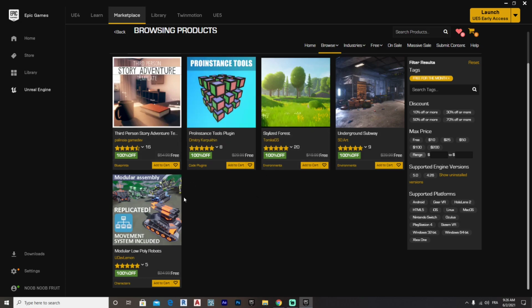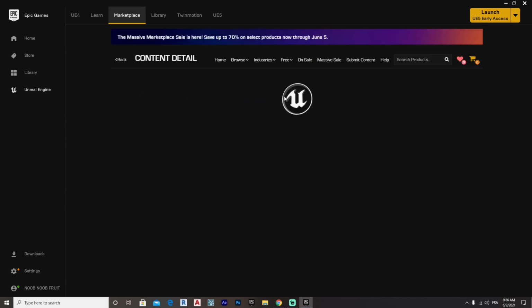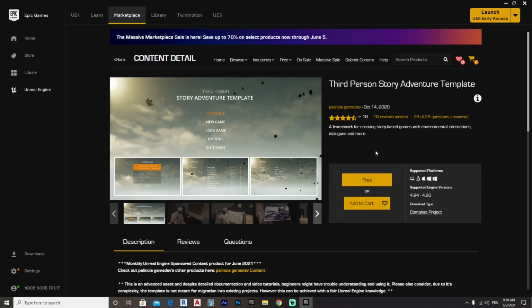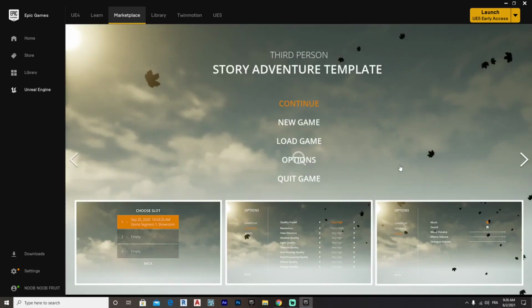The first asset, which originally costs $60, is now absolutely free. It's called the third-person story adventure template, which is basically a template or a framework for creating story-based games with environmental interactions, dialogues, and more. So it's basically a ready template for these types of games.